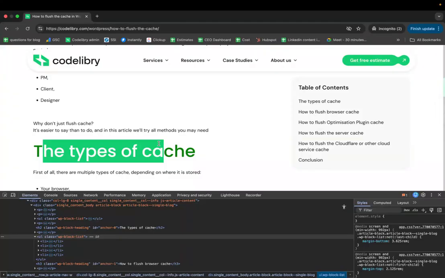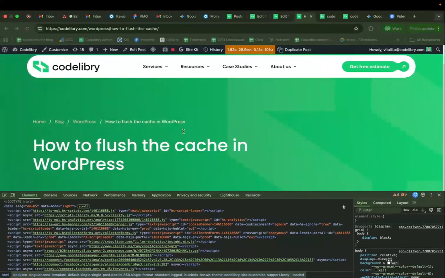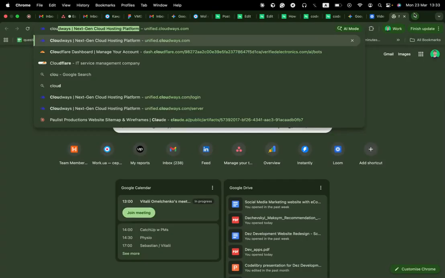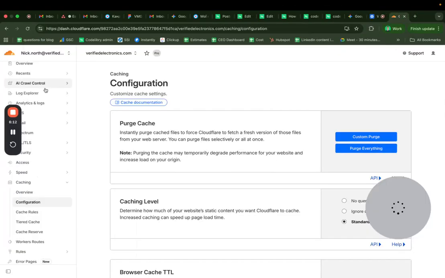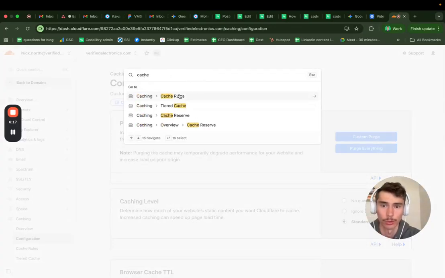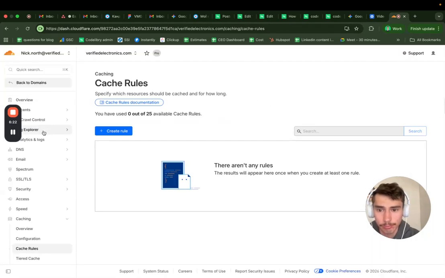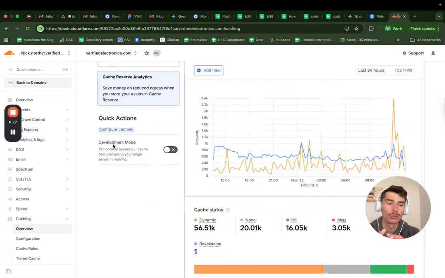Another place where this could possibly happen is Cloudflare. If you use Cloudflare on your website, and you simply should know the answer to this question, is it yes or no? You go to the Cloudflare dashboard, and basically what I like to do, go just here, and I'm looking for cache. And basically what we need is caching. Go to overview. Here's a quick sync, a development mode.